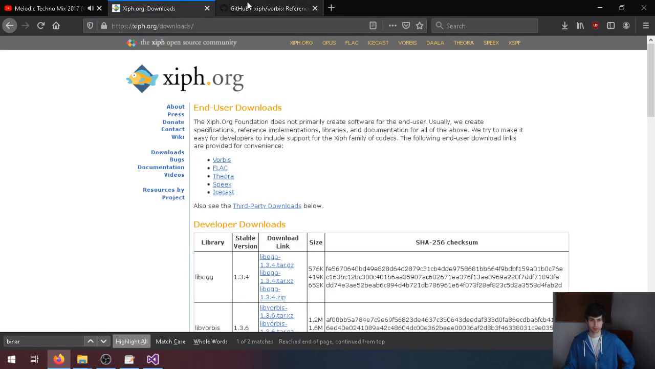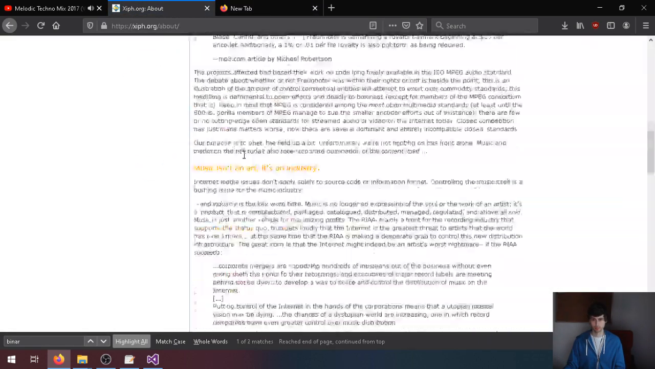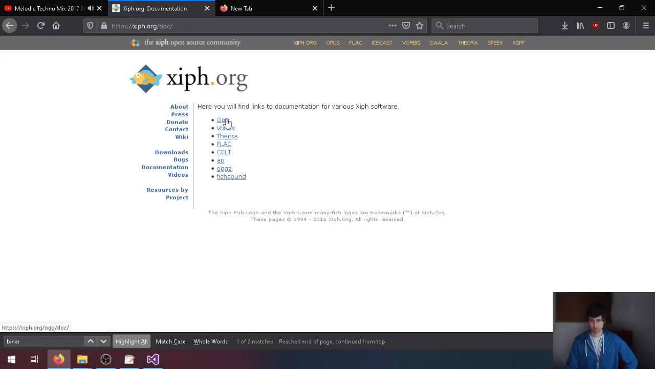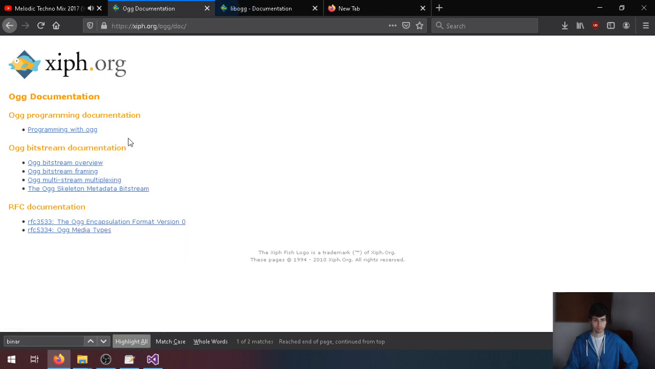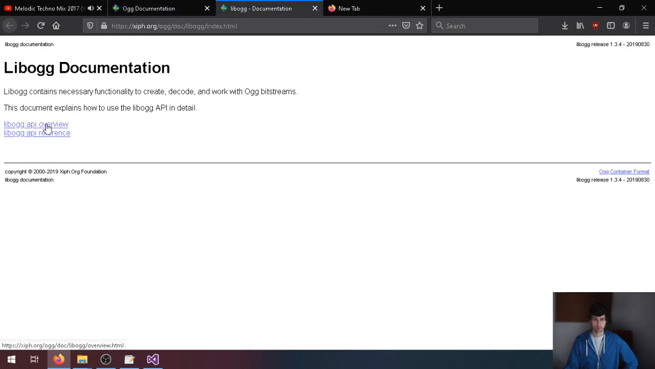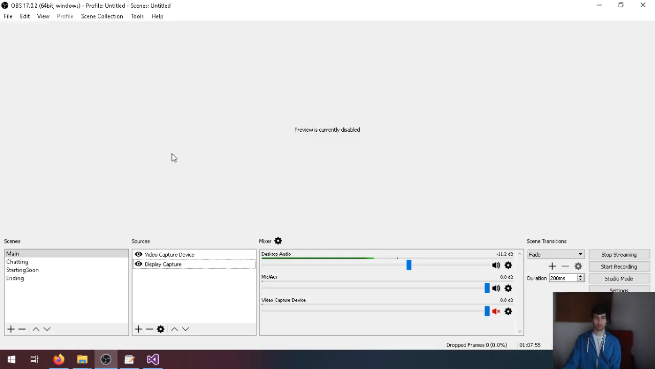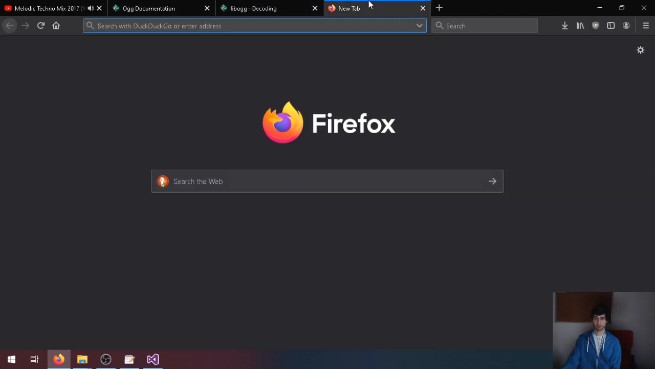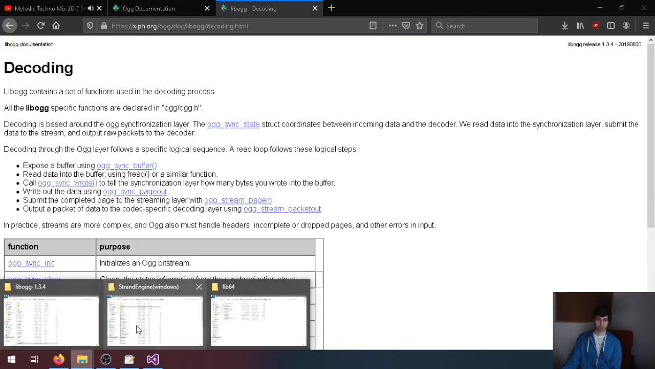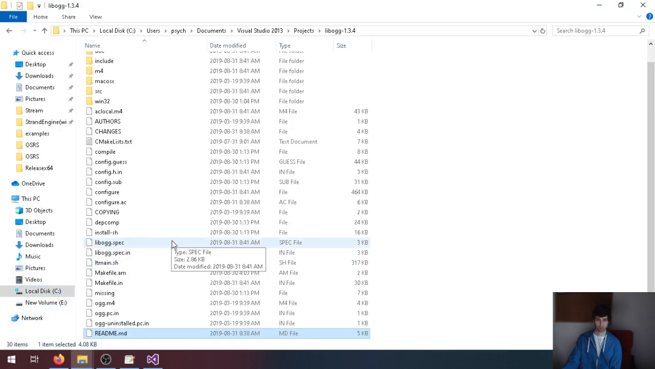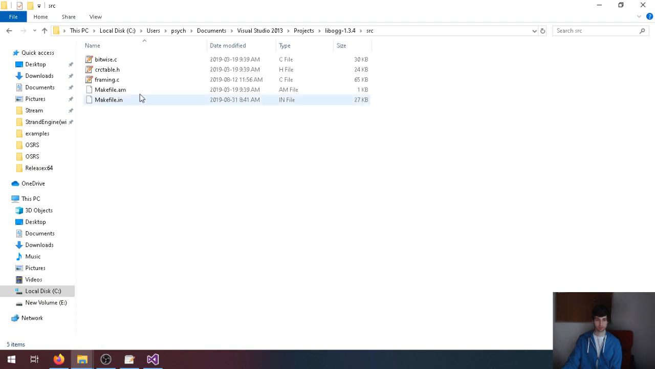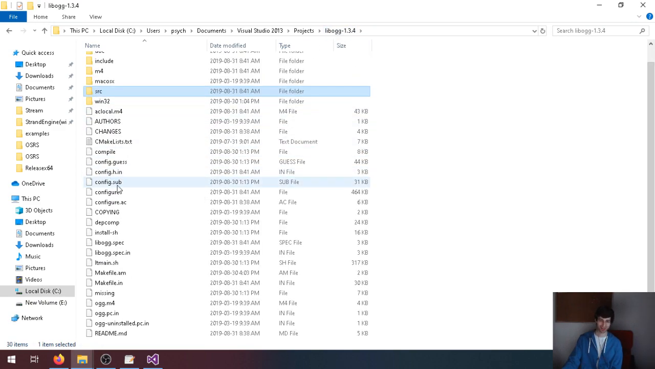Okay, and here, let's find, I have an example somewhere here, documentation. Overview, decoding, oh boy, this is going to be some heavy stuff. So it doesn't look like they have a license. That's crazy, but okay. Sure.